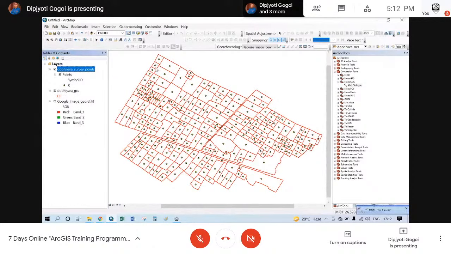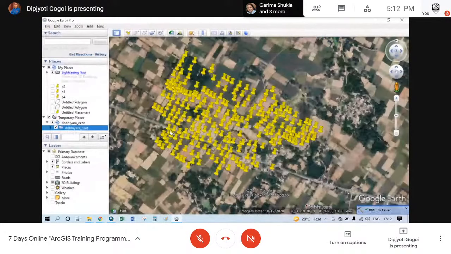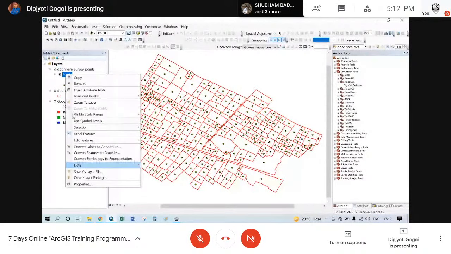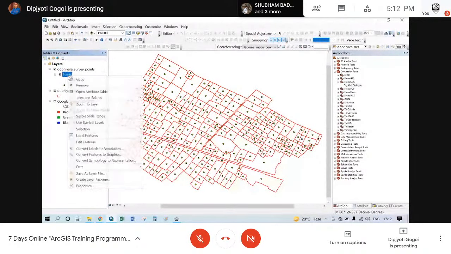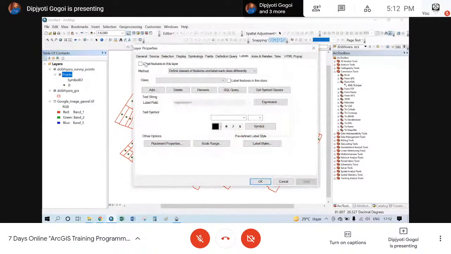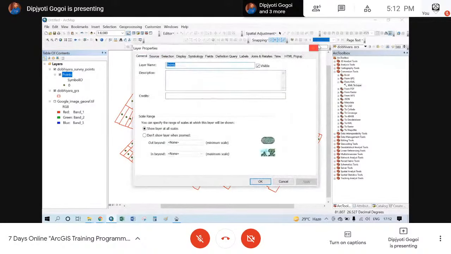Now see all the points here. You saw that all the points were there. Now all the points came here. Again we'll convert, we'll export it. Now it is not in shapefile. It is in layer format.